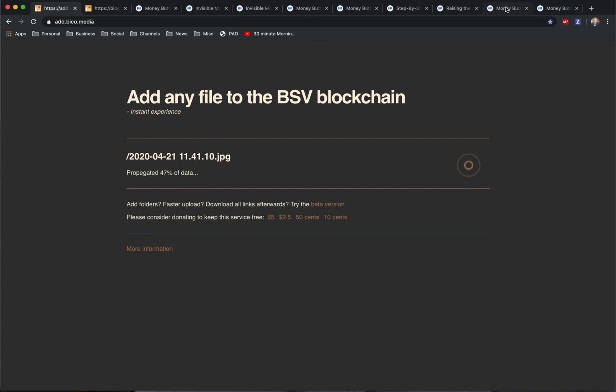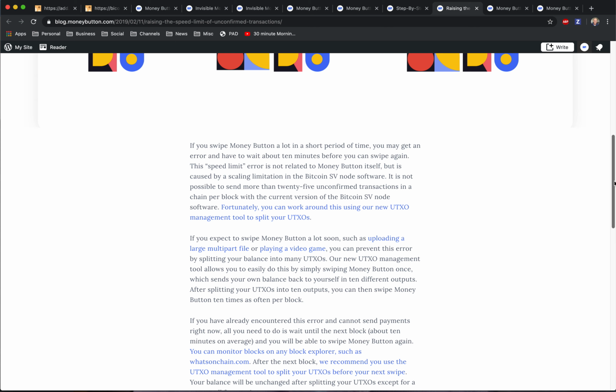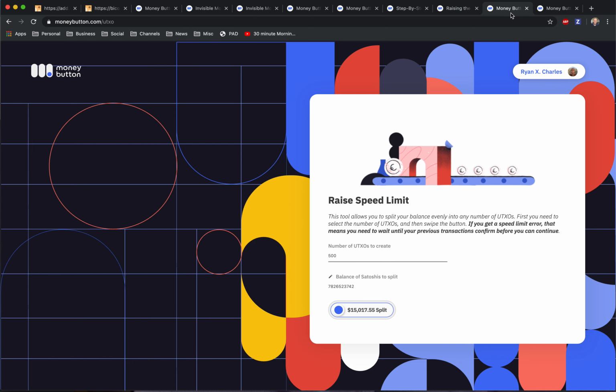Okay, so we've got these tools and these instructions that you can follow, including this one. The other one is step-by-step instructions for uploading data, but the same problem applies for any type of application where you basically create a lot of transactions quickly. So this blog post explains what the split tool is all about and what's going on there.